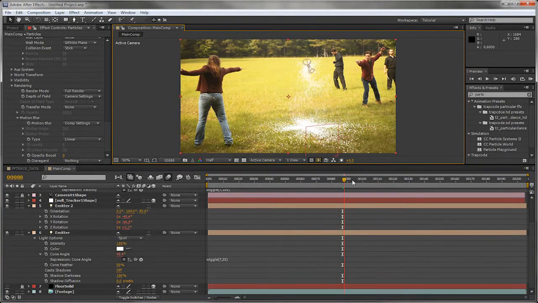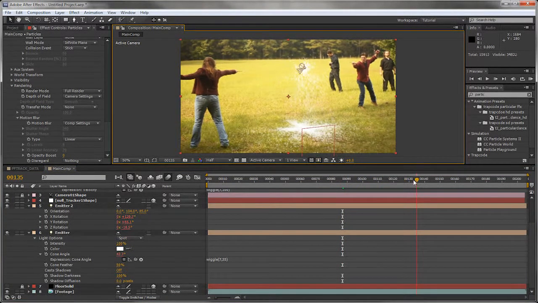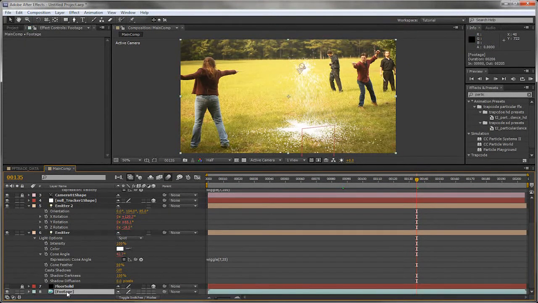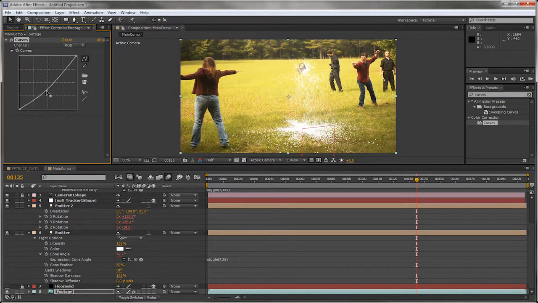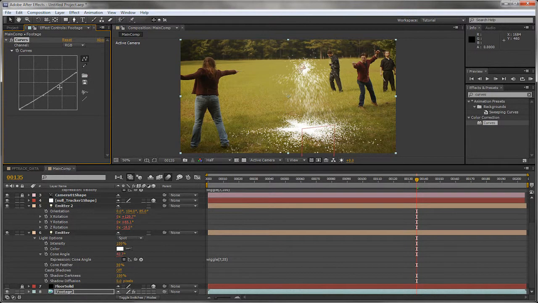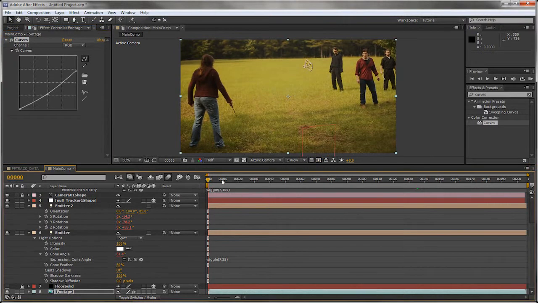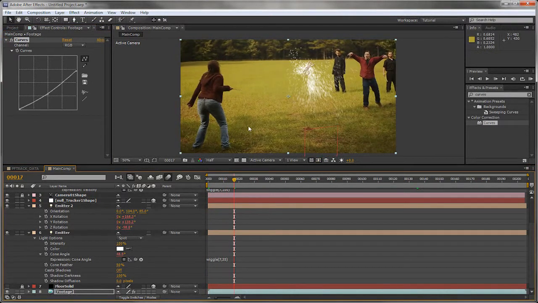I'll just put this down to half quality, and that's probably a little bit hard to see. So since this is going to be glowing white hot later in the future and we can't even see it now, I'm just going to do a little bit of a grade on the footage to make it a little bit more apparent. So if we select our footage and just put a curves on it, bring it down, just clip the highlights a little bit. Alrighty, that's much better. Sweet. Okay, now it's time to get onto our beams.